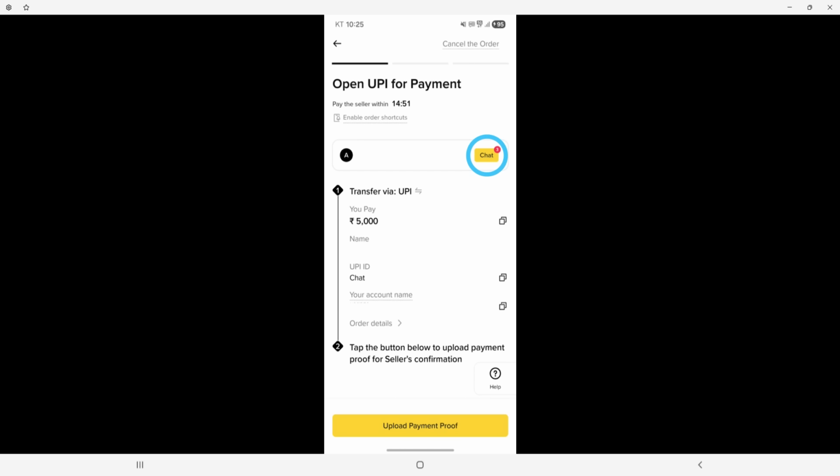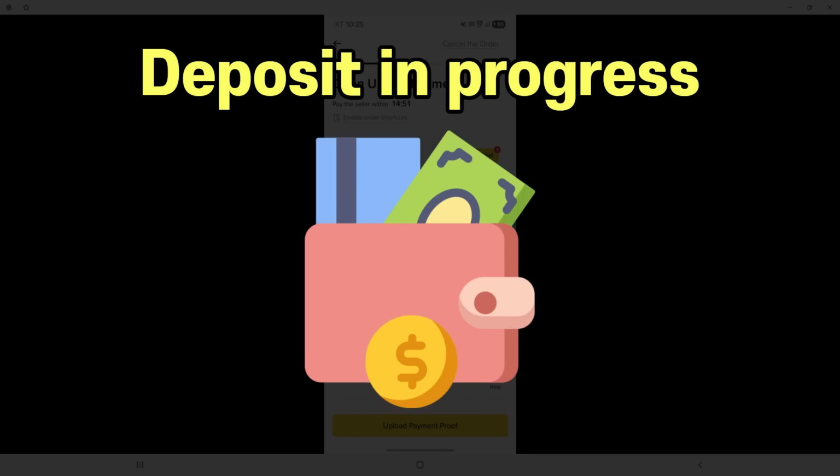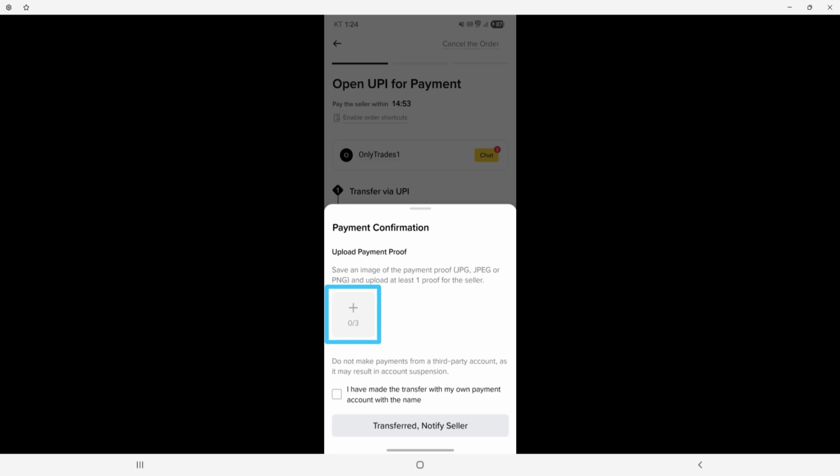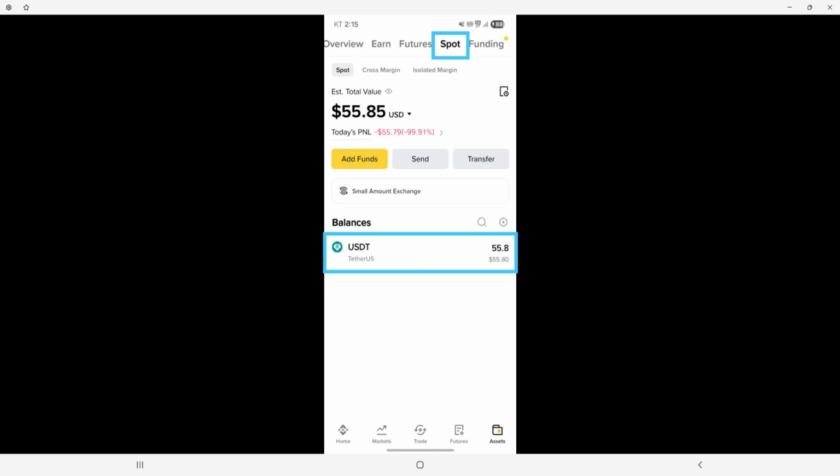Be sure to check the chat message from the advertiser first. After that, make the payment to the provided account. The payment account must be under your own name. Once the payment is completed, tap Upload Payment Proof, and upload at least one proof of payment. After uploading, check the agreement box, and tap Transferred, Notify Seller. Once the advertiser confirms your payment, your coin will be deposited into your spot wallet shortly.